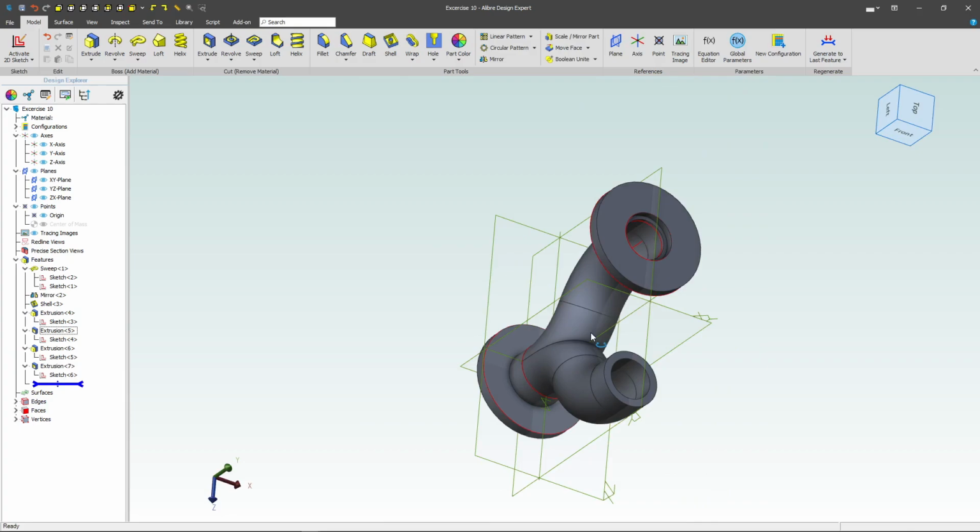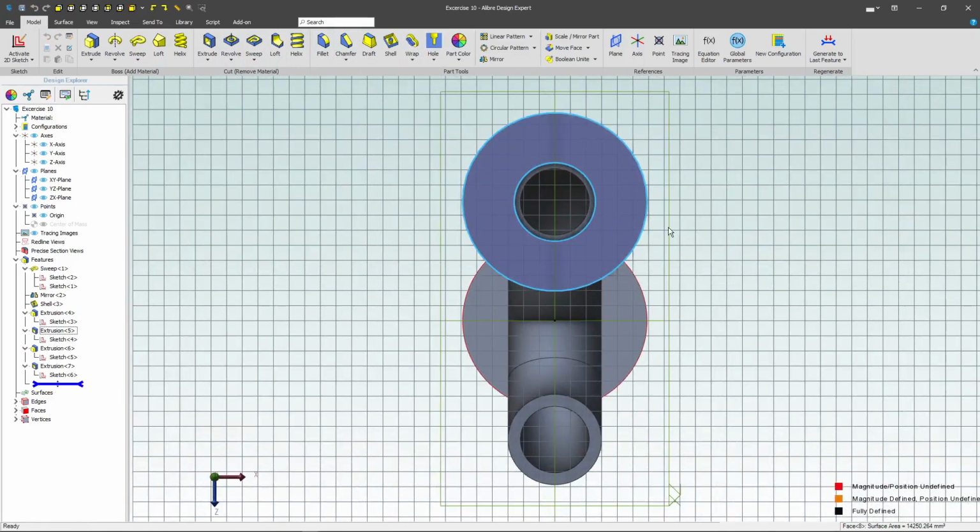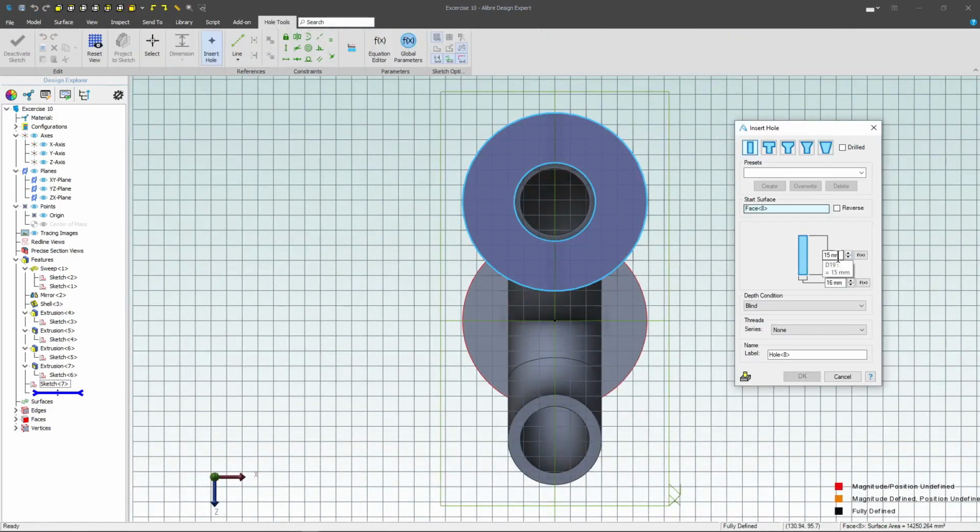From here, I would like to select this face, maybe add a hole feature right here. And we'll make sure that this is a height of 15 and this is a diameter of 16. And I'll click on this face and you can see we've added a hole. I'll use my dimension now and go from this hole center to the origin.